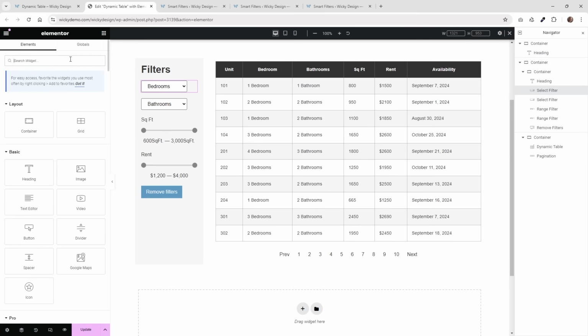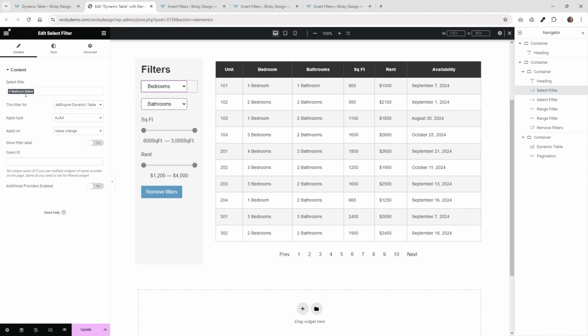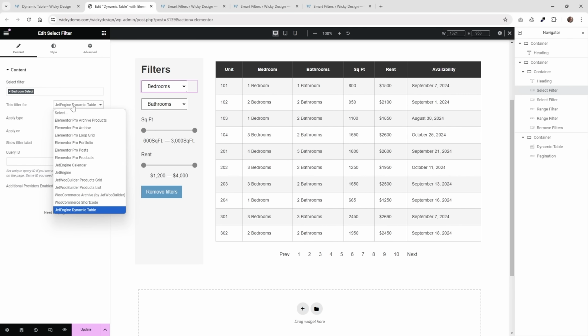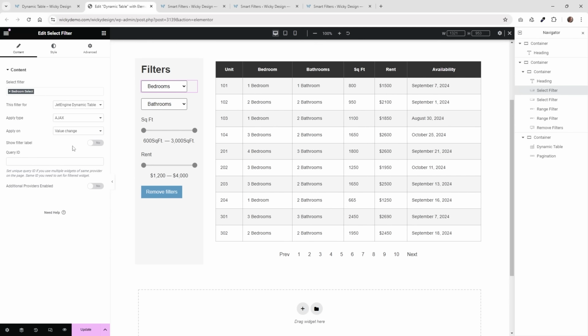So you're just going to want to go ahead in here and type in the word select filter, click and drag that in. And then you're just going to select the one we just created. So this one's called the bedroom select. And then down here, just like the pagination, you need to go ahead, and this filters for the JetEngine dynamic table. And then keep this on Ajax. So when they change it, it will automatically update right here. And that's it. So the other one is very similar.